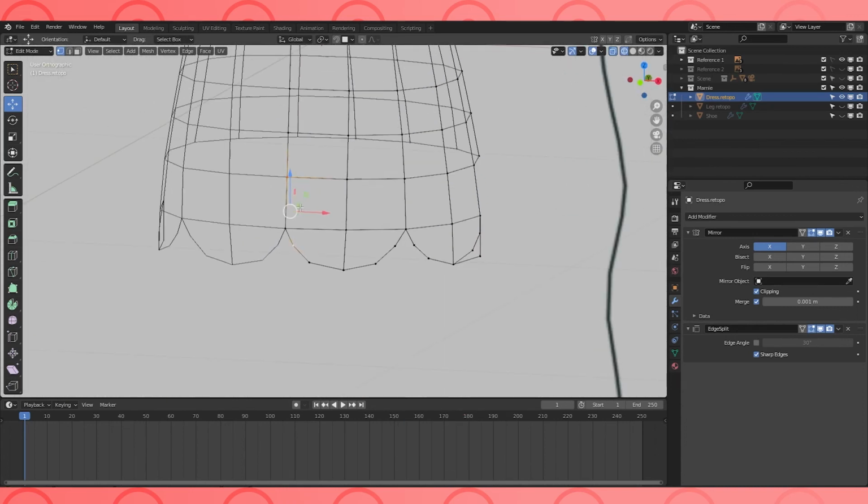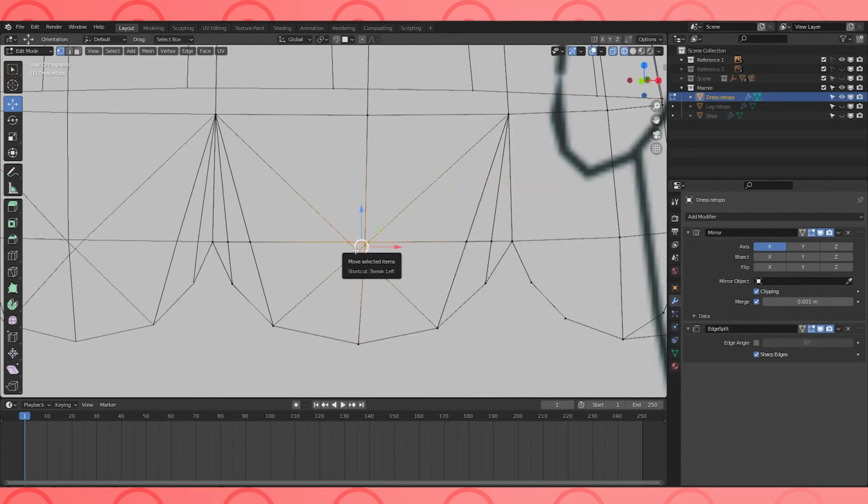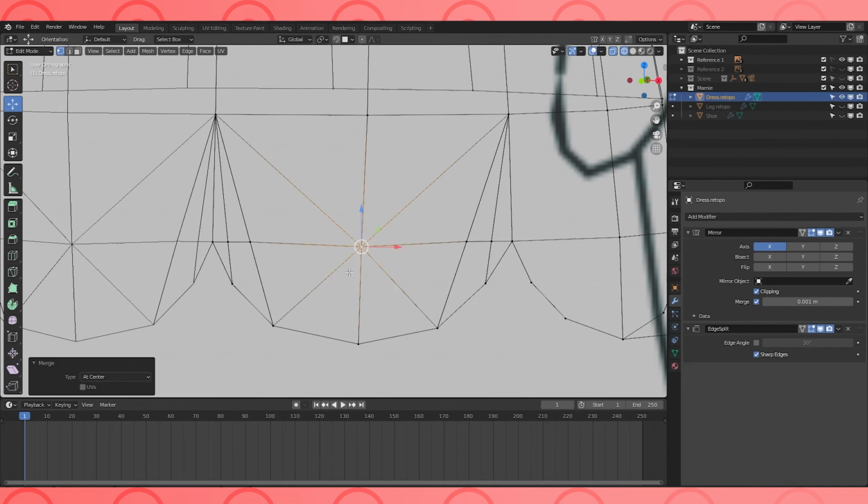Select these two vertices and hit J. These two as well. Do the same on this side. Select these two and join. And these two. Select all these bunched up vertices and hit M to merge at center.